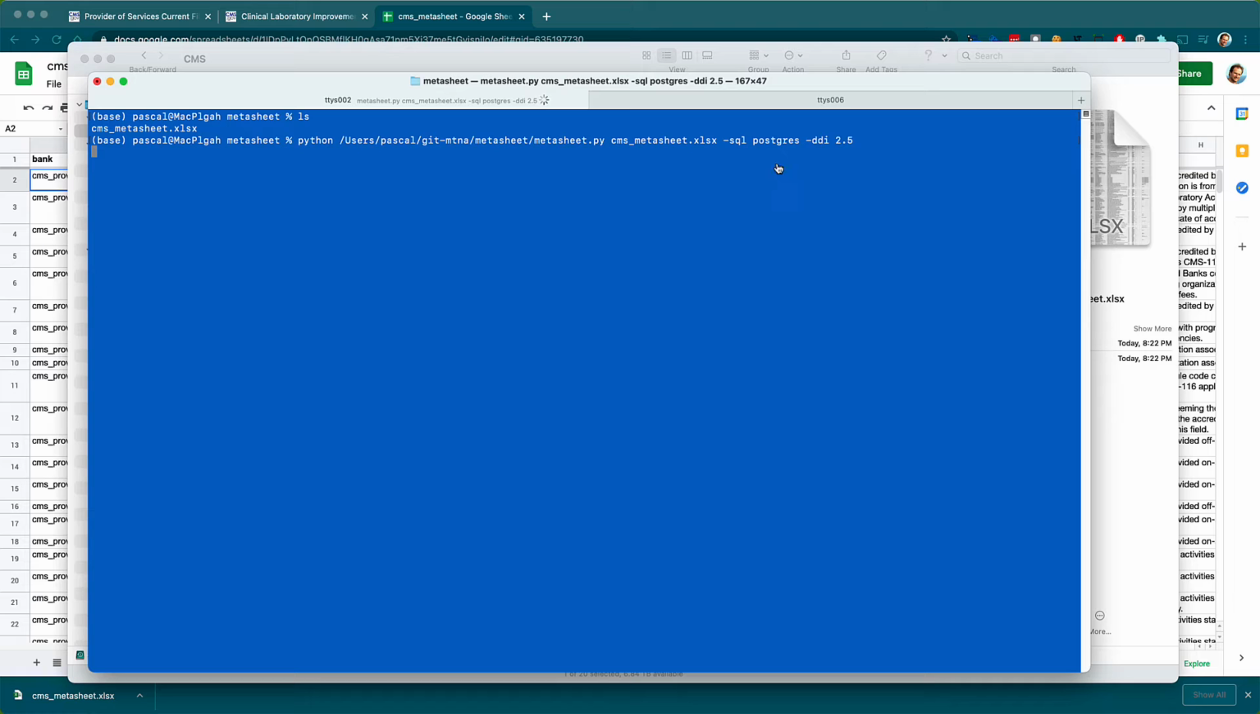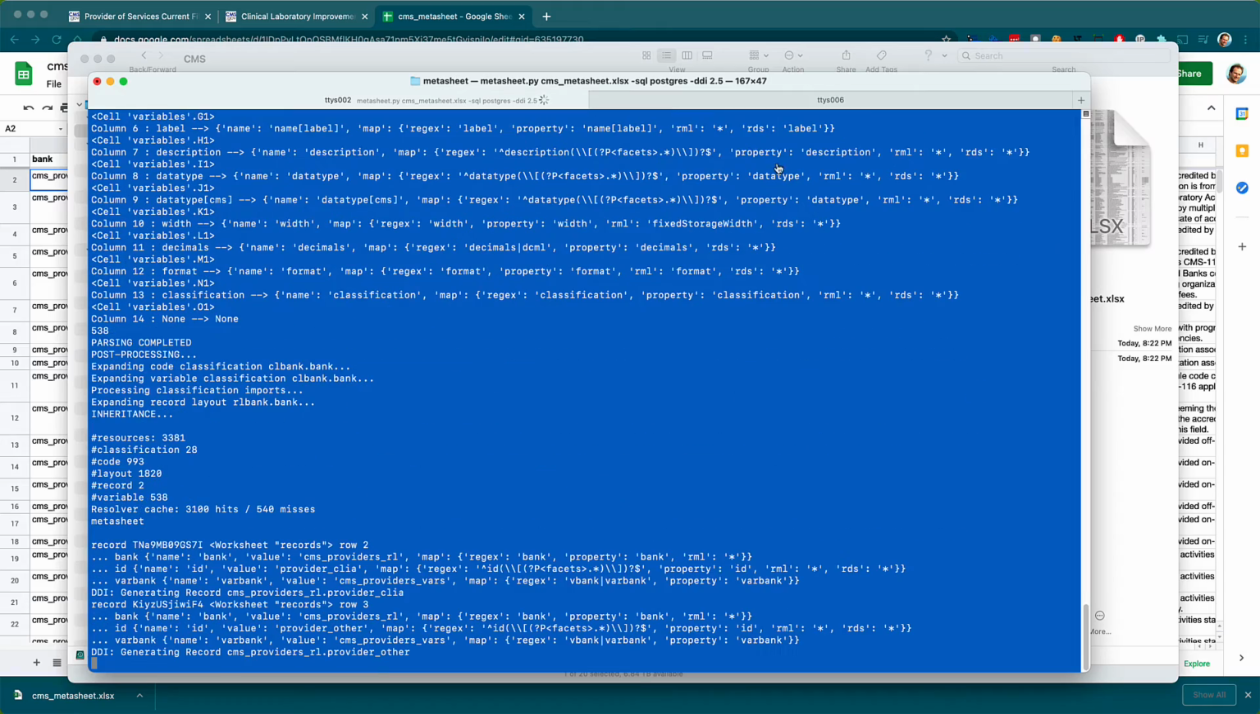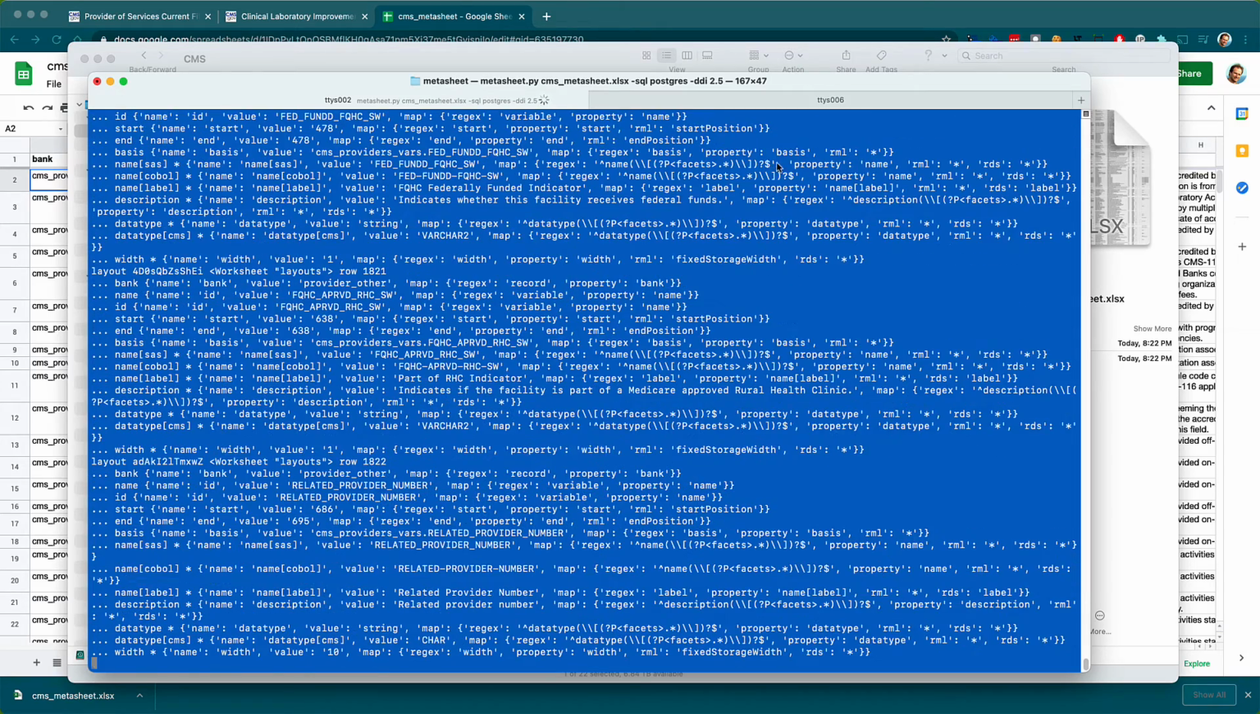So I'm going to run this, and what this Python script will do is read the sheet, parse it, turn it into an internal metadata model, and make sure it's all correct. It's going to do some inheritance to reuse the variables and codes and tie everything together, and then generate the scripts I've just asked for. There are other things we can do. We can generate other scripts than SQL and DDI. You can generate for other database platforms. We could also generate, for example, code for SAS, Stata, SPSS, and other things.